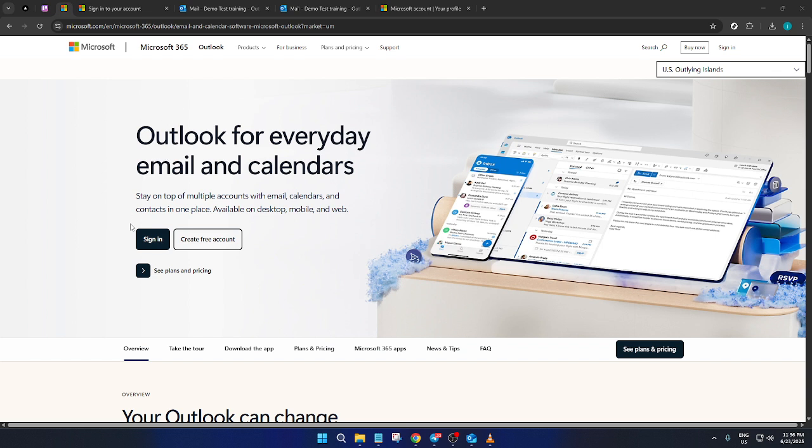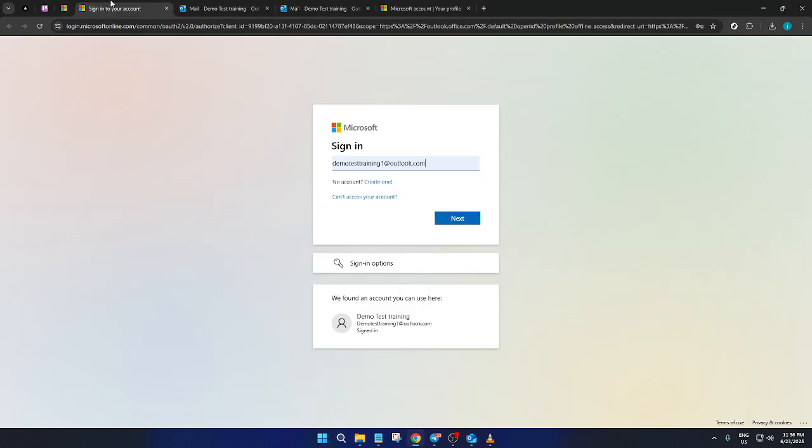Once you're there, look for the Sign In button, typically located at the top right corner of the page. Give that button a click. You'll now be greeted by the Sign In page where you need to enter your login details. Go ahead and type in your email address and password. Once you've done that, click on the Next button to proceed.